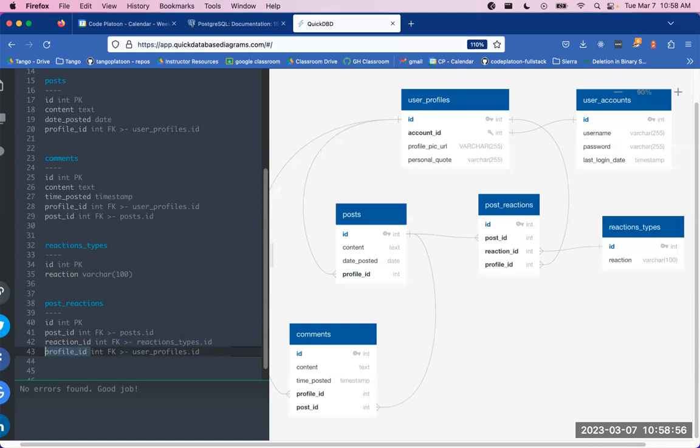Okay, should we take a quick little break before we dive into the SQL code? And that will be the end of the last hour. Let's make this a shorter break. Let me pause.